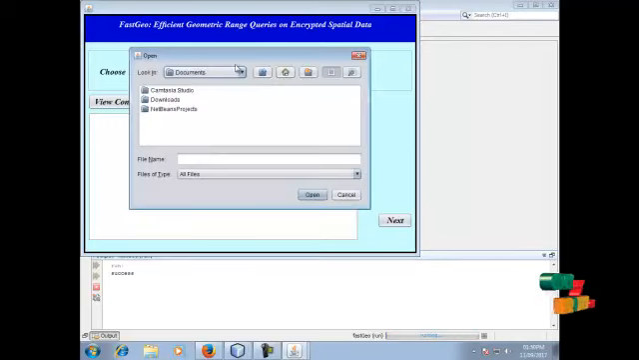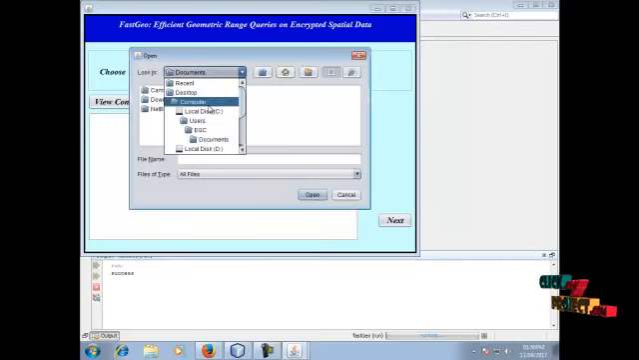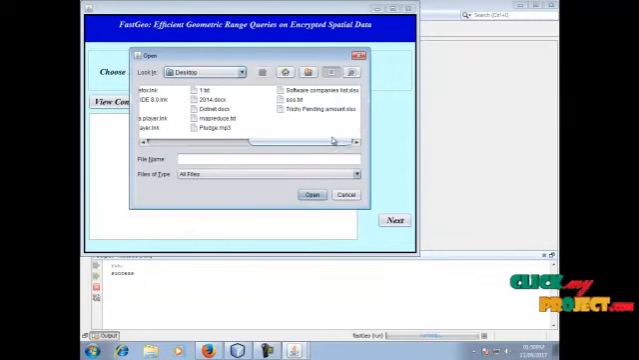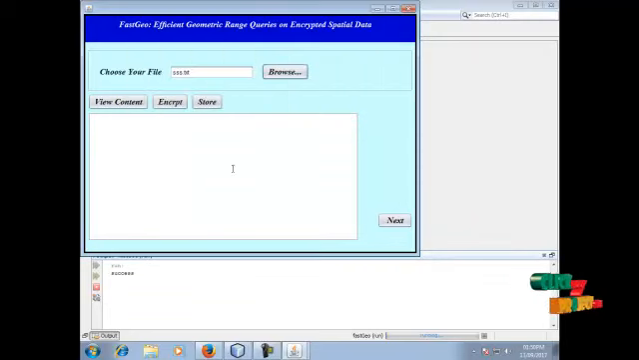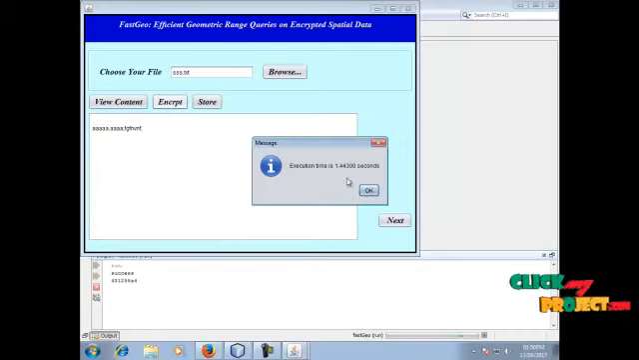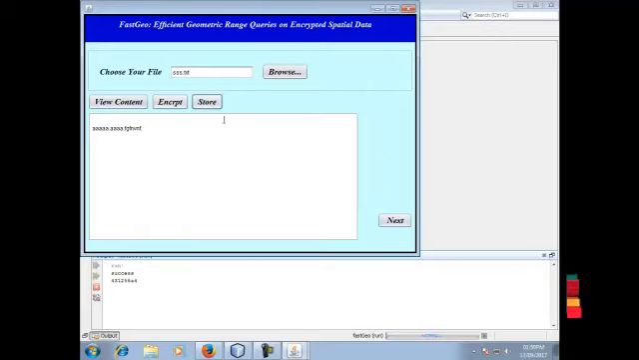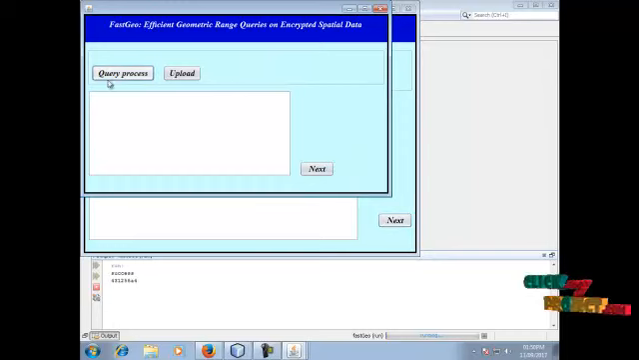Click on browse, select your file. You can view your file content, click view content. This is your file content. Then encrypt, your file will be encrypted. Here total execution time will be calculated for the encryption. Click OK, then store, then next.